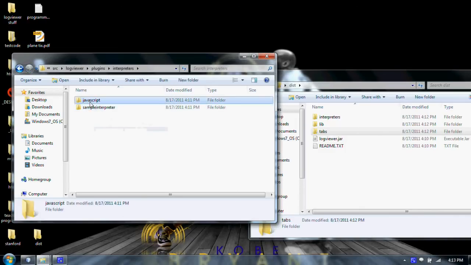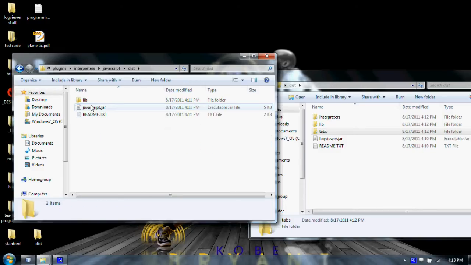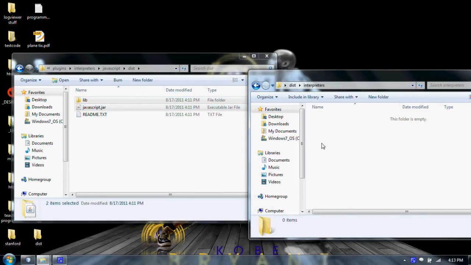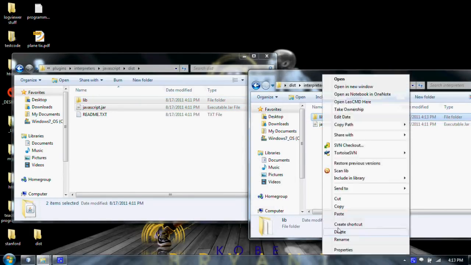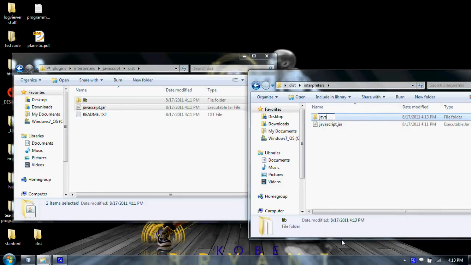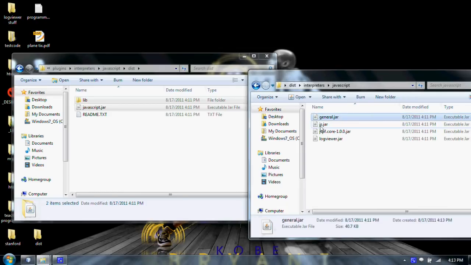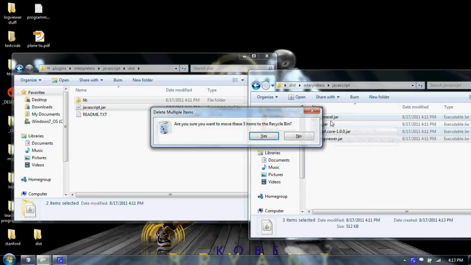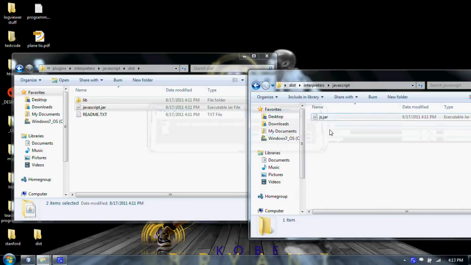All the projects for the interpreters are located in the interpreters folder. You need to copy the jar file, and you need to name the folder as specified. It could be whatever name the developer chooses, but in this case the developer chose to call it JavaScript. Every time you copy this, you can remove LogViewer, JSPF, and General, because those are already included in LogViewer and you don't need to include them. That cuts down on size.